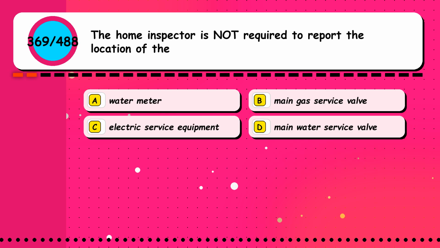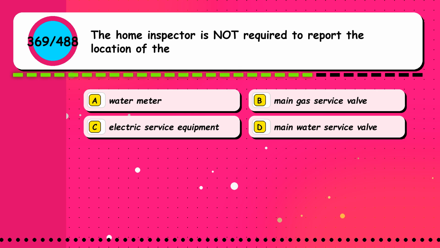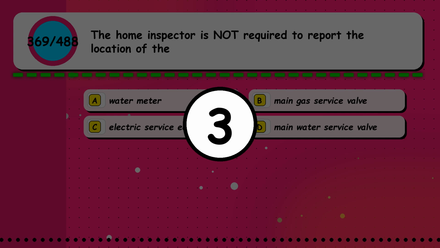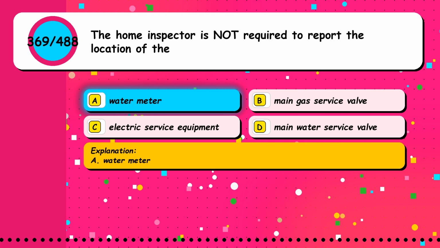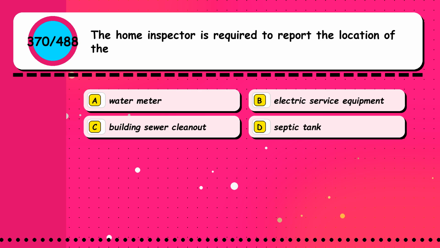Question 369. The home inspector is not required to report the location of the: option A, water meter. Option B, main gas service valve. Option C, electric service equipment. Option D, main water service valve. The correct answer is option A, water meter.